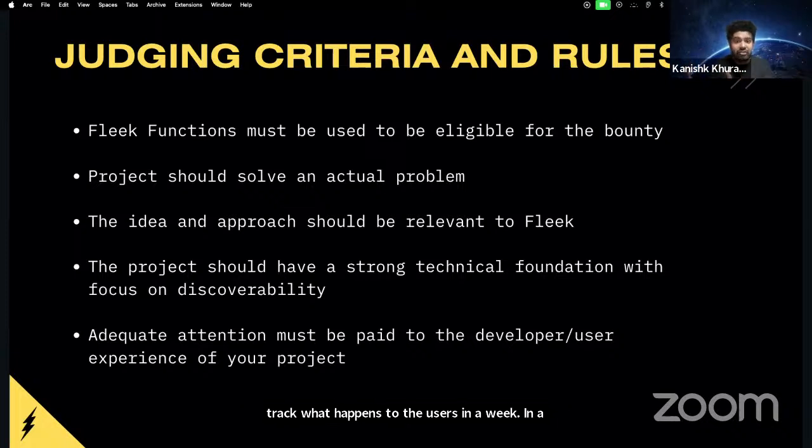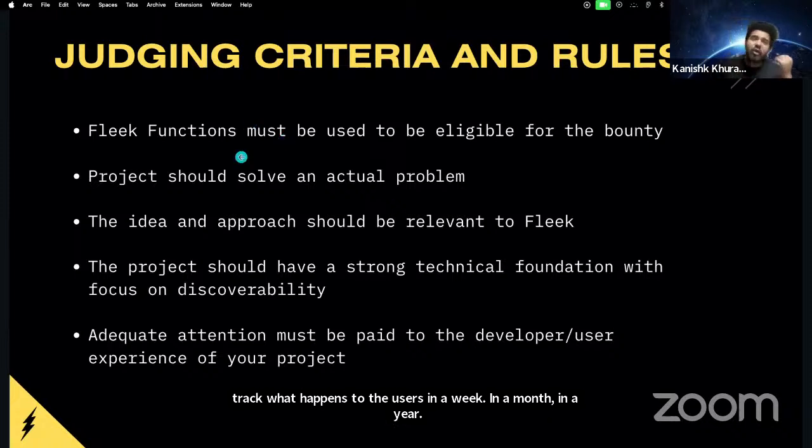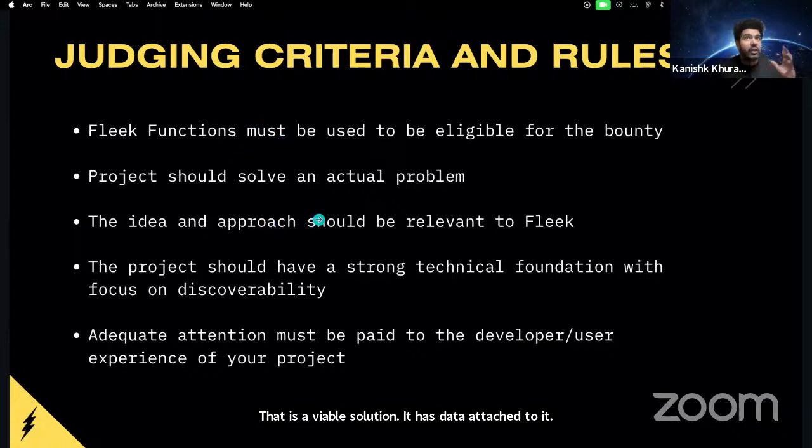It has data attached to it. So make sure that you solve actual problems. And if you have data in your presentations that can support what you are building, that is absolutely perfect. The idea and approach should be relevant to Fleek.